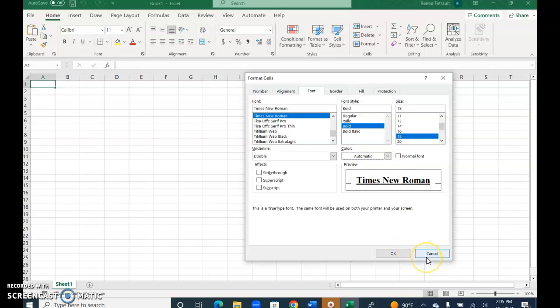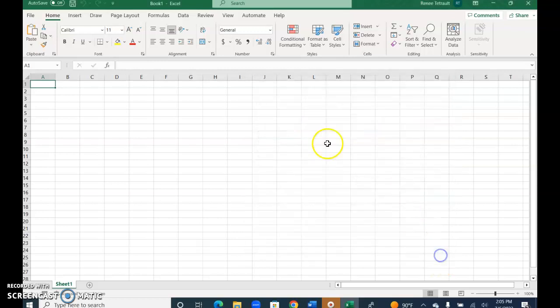But I'm going to click cancel because I don't want to select that. So it just gives you a display of, if you wanted to see what the font would look like in the size and bold and underline. So I'll cancel out of that, keep it in Calibri 11.